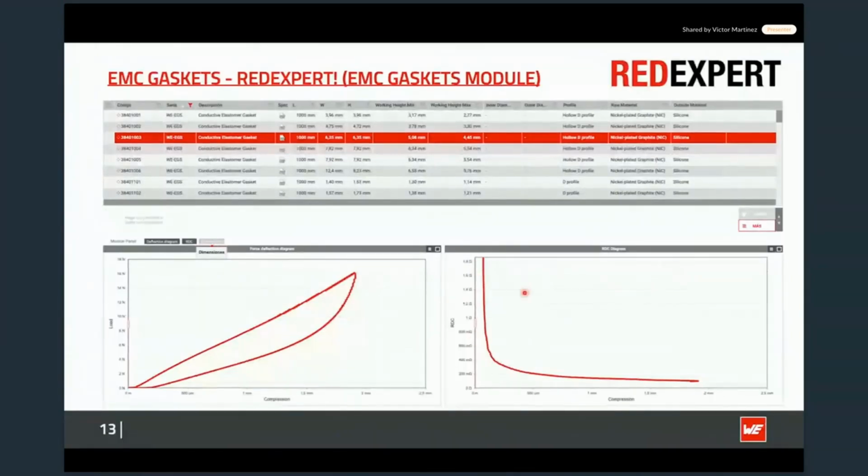And then on the right, what you will be able to see in our Red Expert module will be the RDC chart. So this is a live measurement which we did, which is just to compress the gasket. You can see that once we are compressing it between 20% and 30%, which will be more or less this gap here, we are already achieving the sweet spot, or the best value of conductivity.